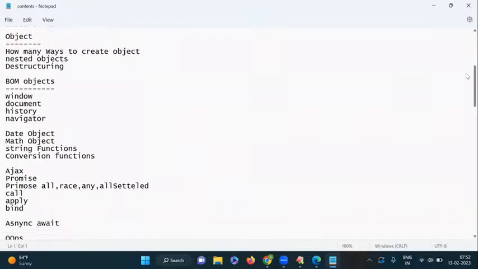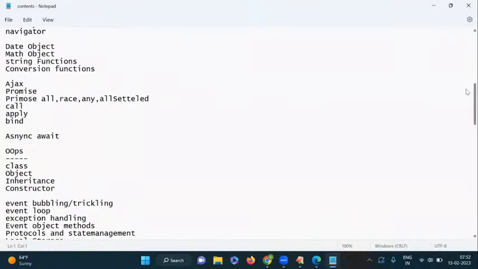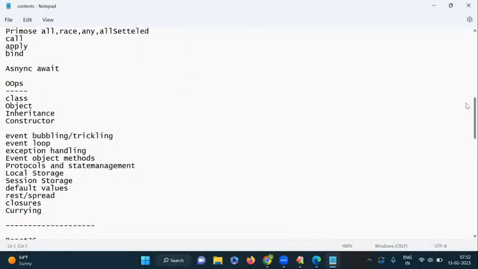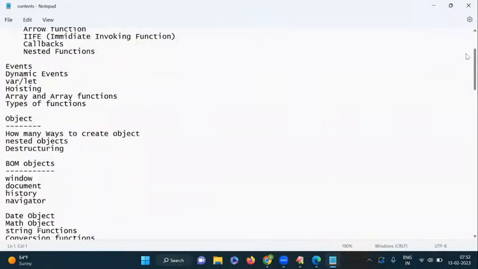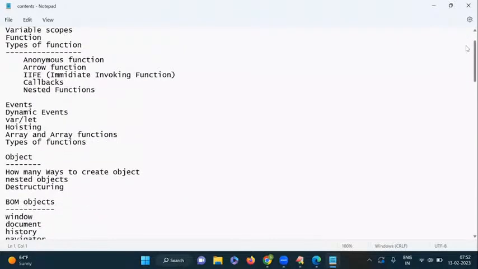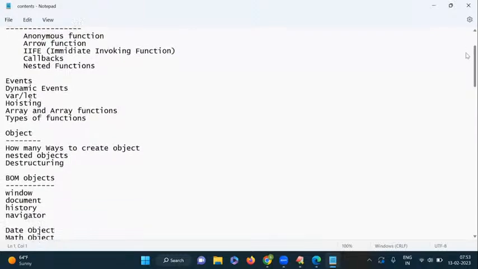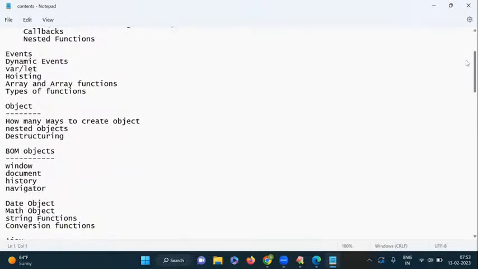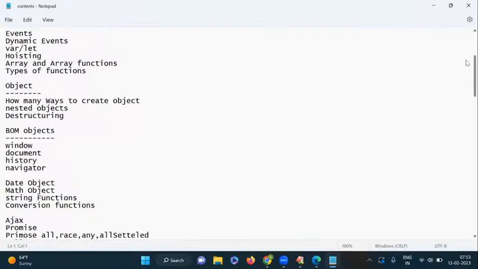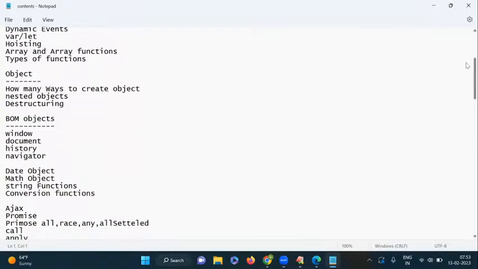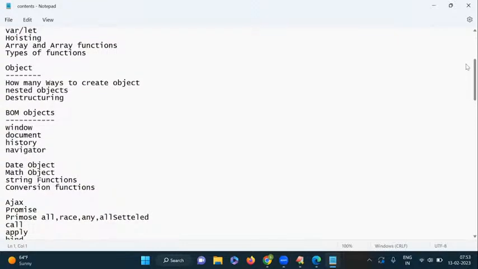So basic JavaScript and advanced JavaScript. These are the concepts which we are discussing here. Once JavaScript is completed, then only we are starting React programming. So just functions and how many types of functions we have, events and dynamic events, hoisting, array related functions and objects, and how to work with the object.